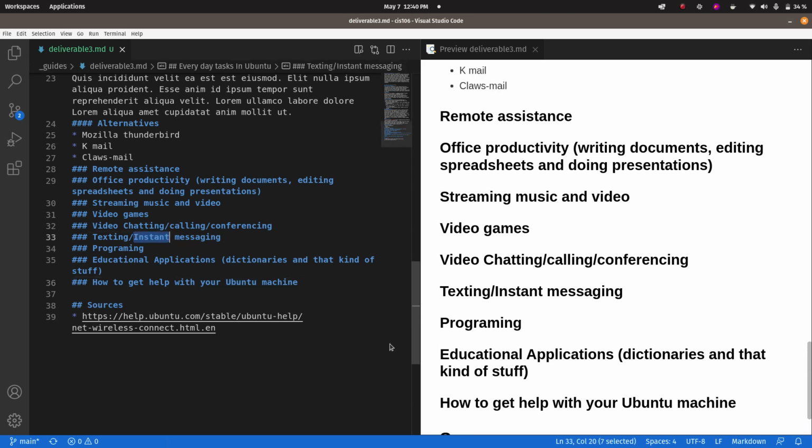Texting. There is WhatsApp. There is Telegram. There is Discord. There are many texting applications available for chatting. And there is even a client for Google Messages, right? So just research it and put it over there. If you're a WhatsApp user, then teach somebody how to install WhatsApp in there. If you're a Discord user, teach somebody how to install Discord.